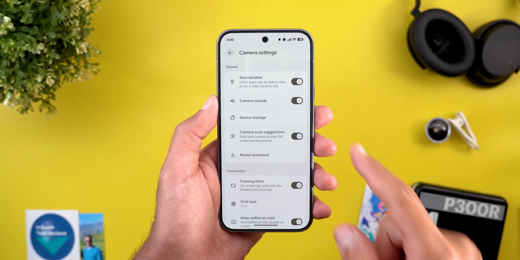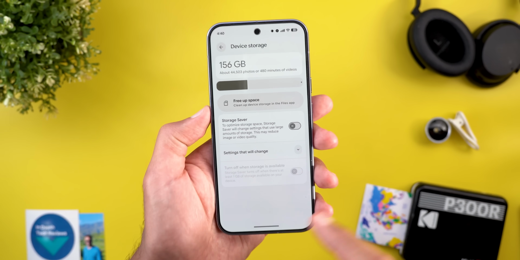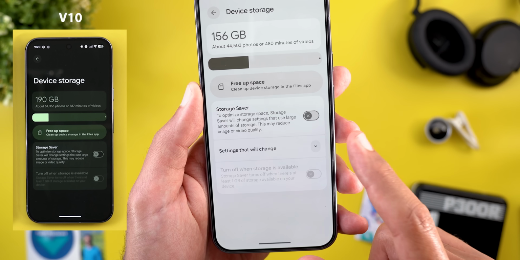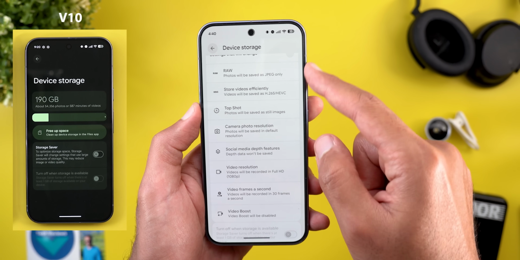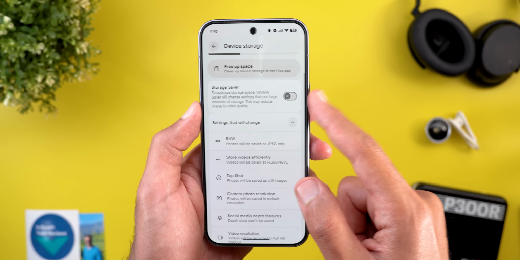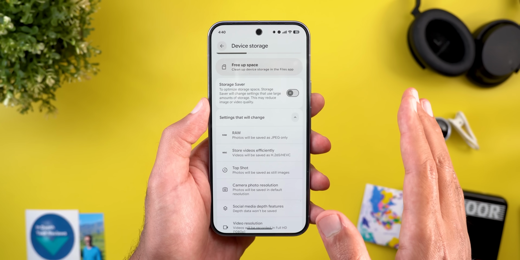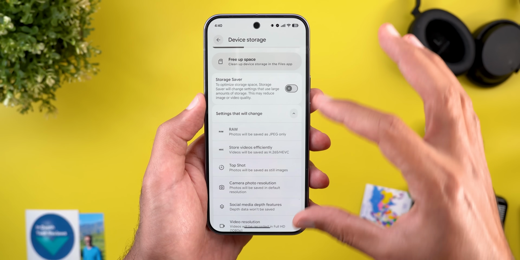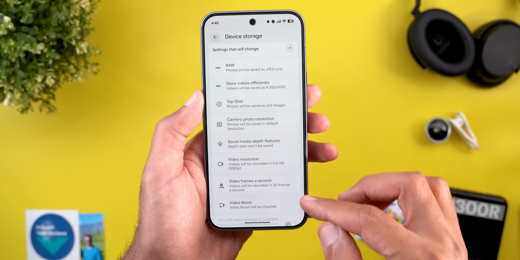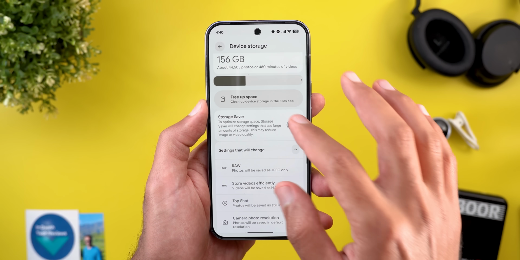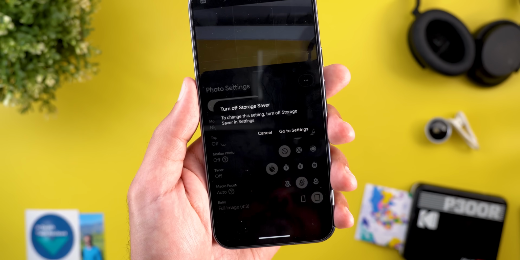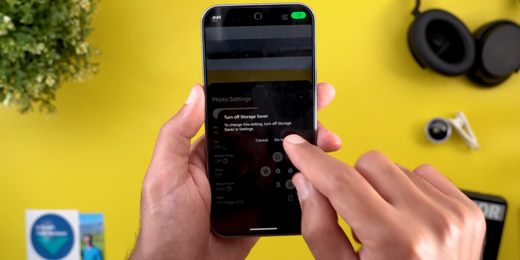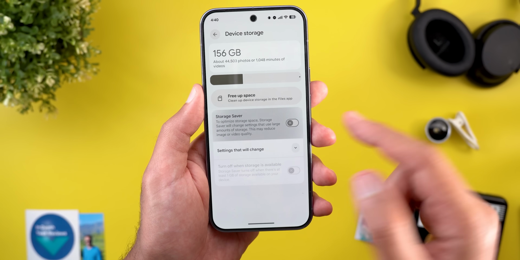The second change is under device storage. Now we have a dedicated section called settings that will change. When you expand it, it will show you the full list of features that will be deactivated once you turn on the storage saver switch. The feature works exactly the same as version 10, but now you can know exactly what features you will lose. And to show you how it works, when you turn on the toggle and try to activate any of these features, it will give you a pop-up to turn off the storage saver first to be able to use it.